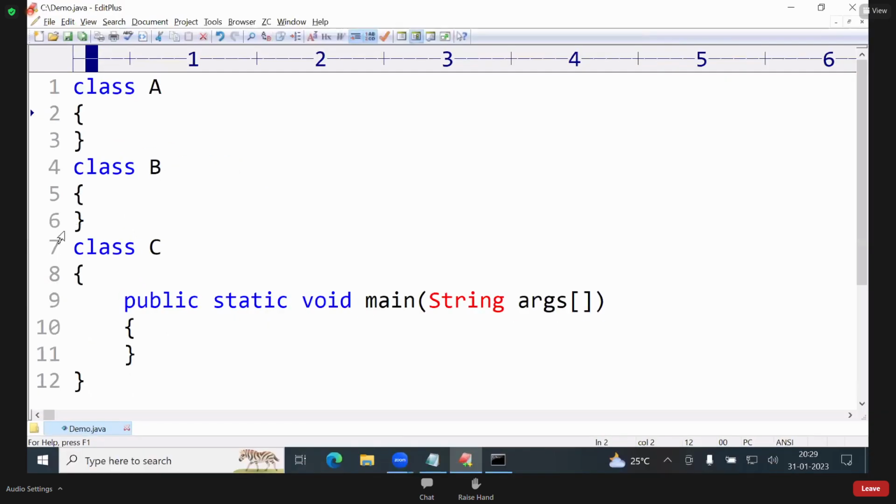Then what will happen? You write java, and the C class name, then C.main, because it is a static method. Whichever class contains the main method, that class name you have to use to run. And whichever public class is there, that class name you have to use as the file name. These are all rules you have to follow. These are specifications, rules and guidelines. If you don't follow them, it is not possible to run. You must follow them. They are already given.